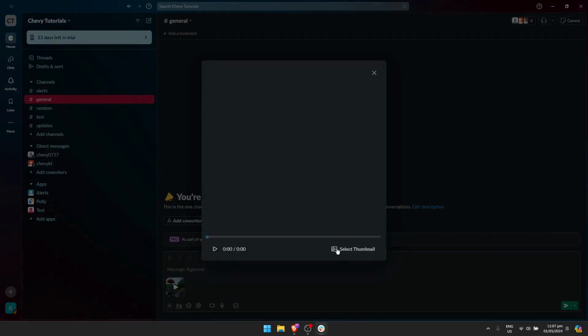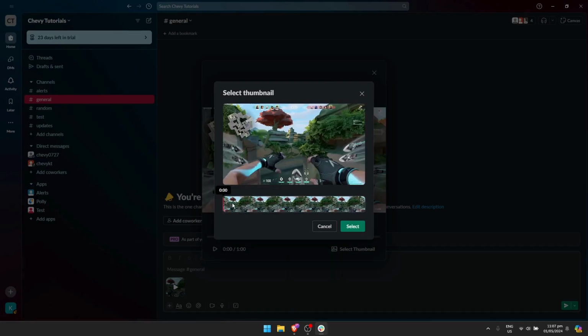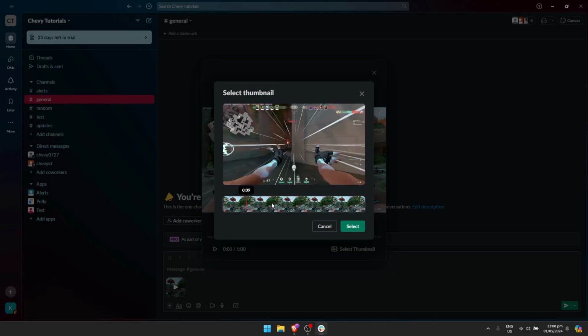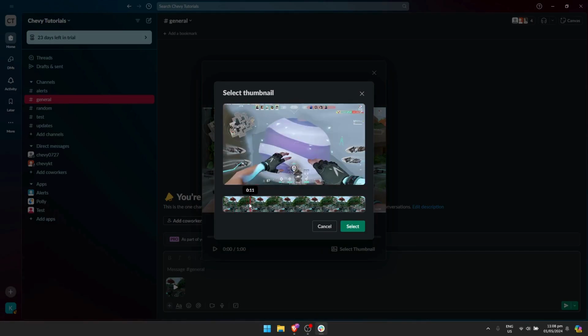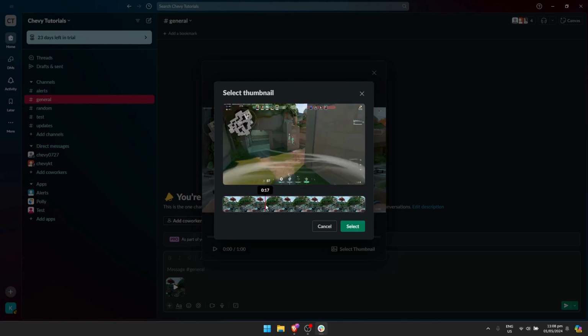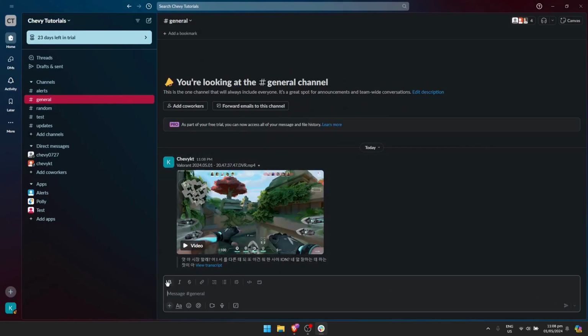So click on the video again, then select thumbnail, and you could hover to any part of the video that you want to make a thumbnail of. Just something like that. Just slide the line here. So this you can move on slowly. So once you're done, just click on select and click on next, and now you could send the video.